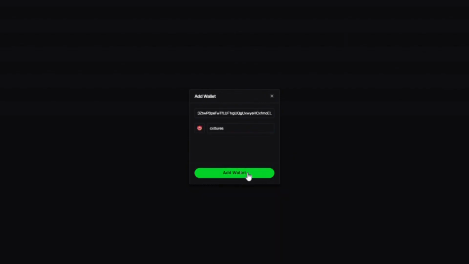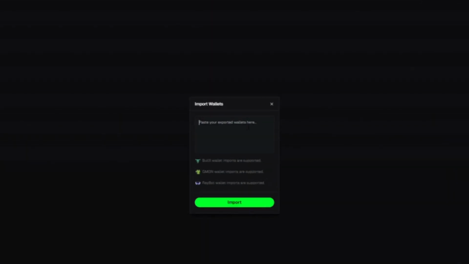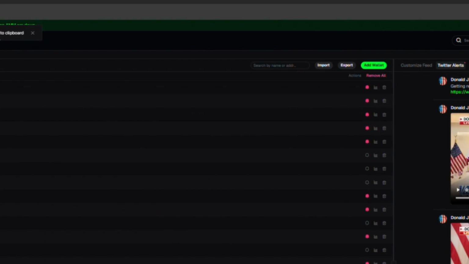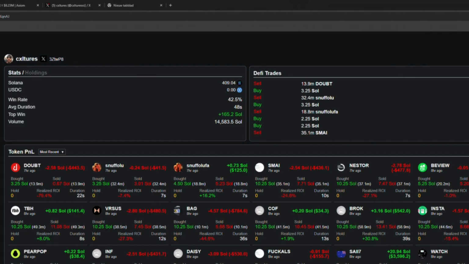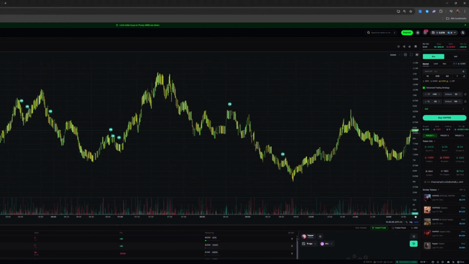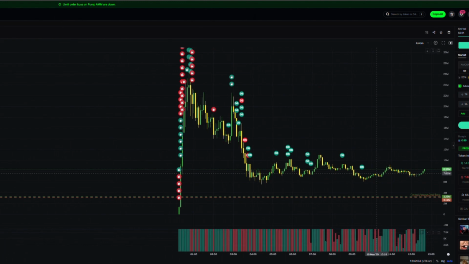If I wanted to import a full list, which you might be doing later in this tutorial, you go to import, and this is where you just paste in the list of data. Usually it's a JSON file right in here. And if you want to export an entire list, which I have personally done for you guys, I would just hit export, and now all my wallets are copied to the clipboard, and I can save this in a Google Doc, for example. And now when I'm trading, his trades will show up on my chart, even if he's in the same project as me, and that's really bullish.